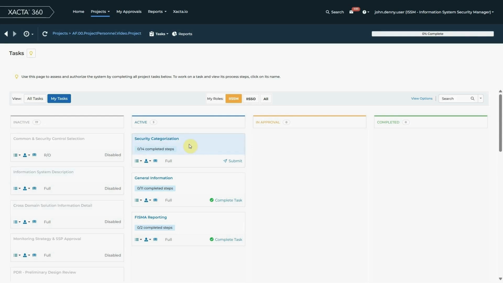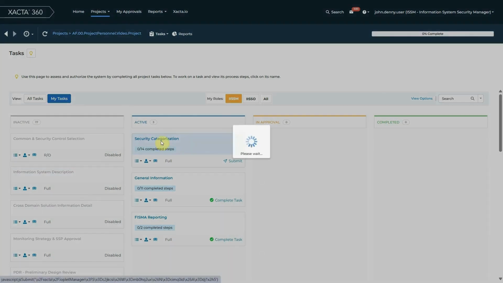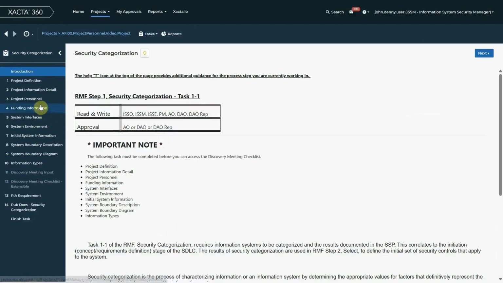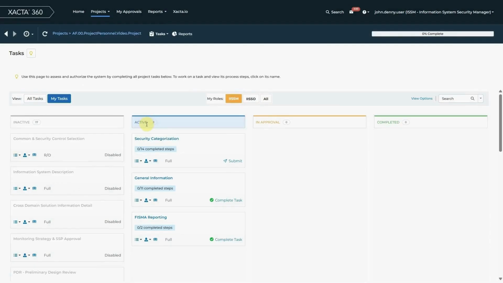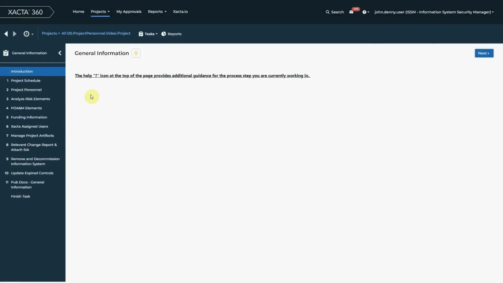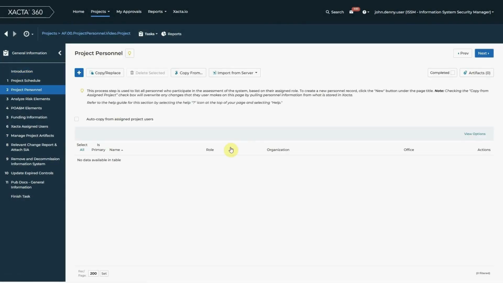This is going to be located in two different areas. This is going to be firstly located in your security categorization process step, and there is the project personnel here. So we can see project personnel is here. This is also located back in your general information step. Remember, your general information step is always open. This task should never be completed. It should always remain open. So this general information step is where we also will have our project personnel. So it doesn't matter where you actually update your project personnel from.